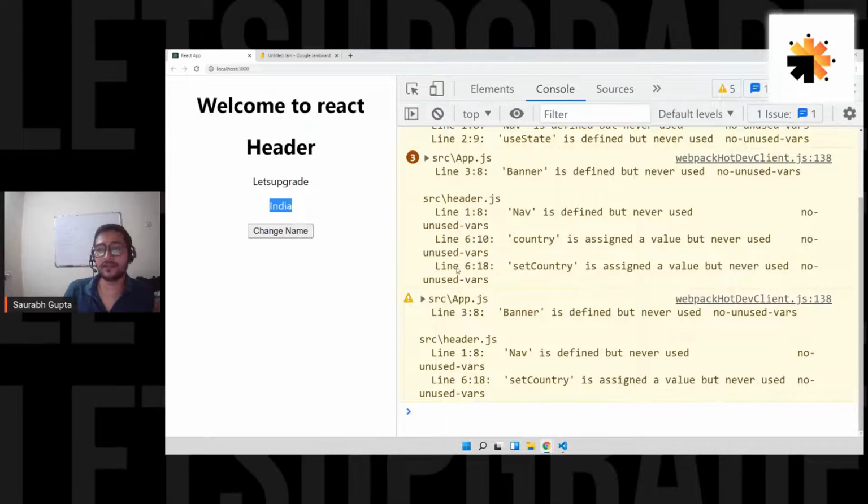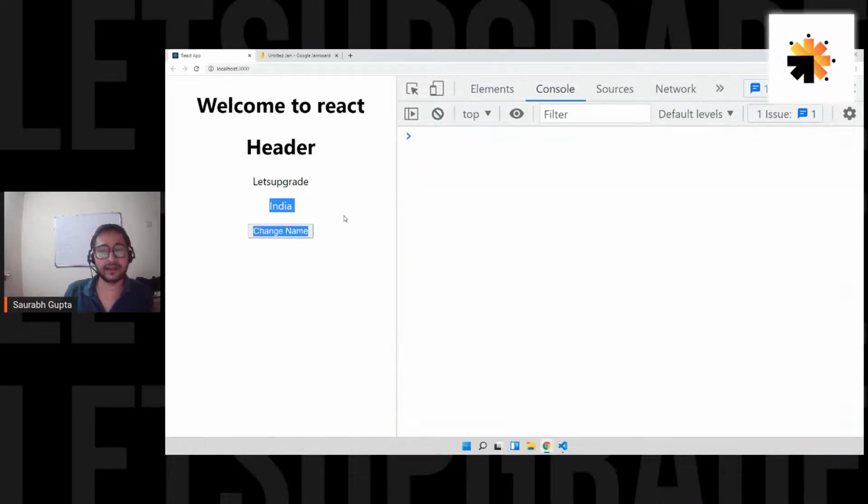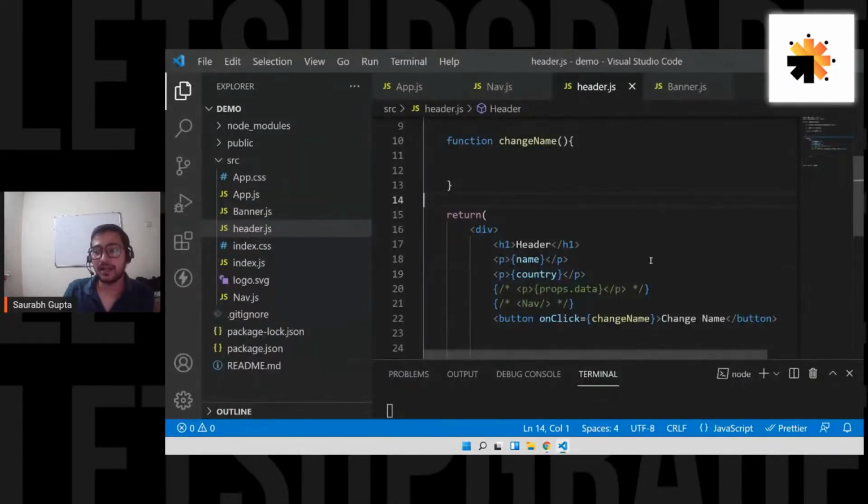See, don't worry about all these warnings. This is all about, we have defined a nav component, but we are not using it, all of that. So don't worry about it. See this? Now we have India here, right? We have India. That's cool. That's amazing. Now let's try to change it.